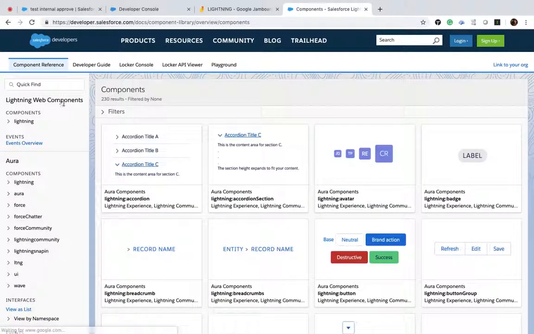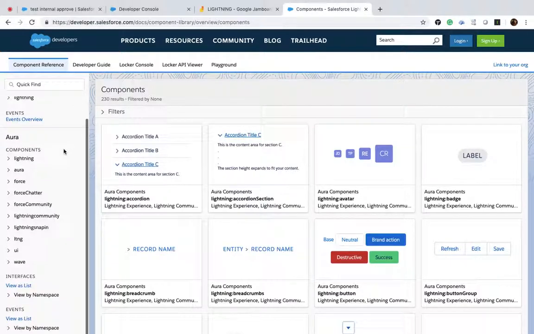And do not worry about Lightning web components. We are talking about Aura. Aura is a Lightning component. In this, you have different namespaces: Lightning, Aura, Force. The way we have apex colon in Visualforce pages, apex colon page block table, apex colon page block, the same way here, lightning colon will come. Here, aura colon will come.